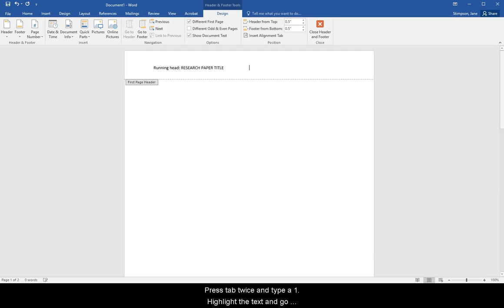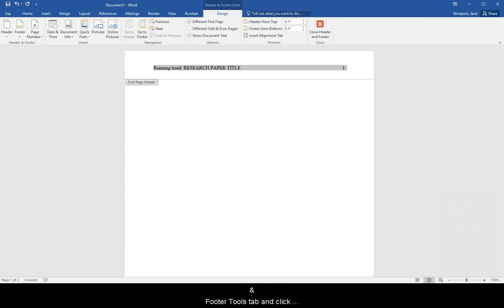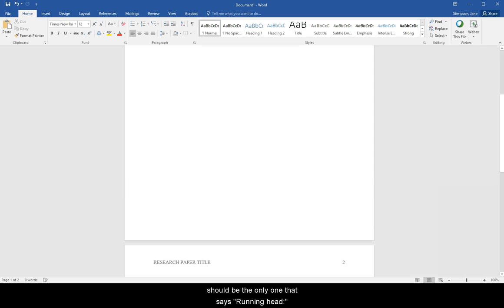Press Tab twice and type a 1. Highlight the text and go back to the Home tab to change the font to Times New Roman 12 point. Then go back to the Header and Footer Tools tab and click Close Header and Footer. The first page of your paper should be the only one that says Running Head in front of the title.